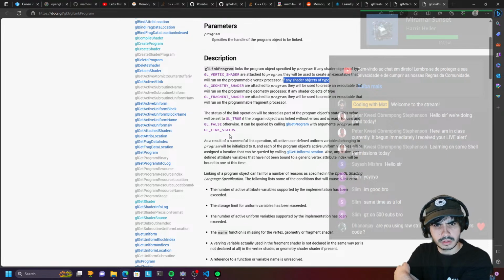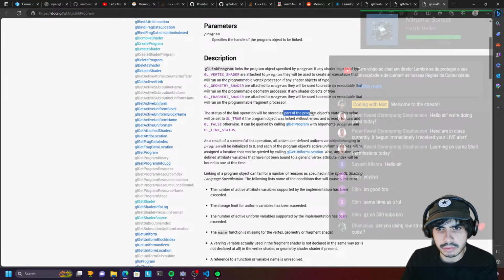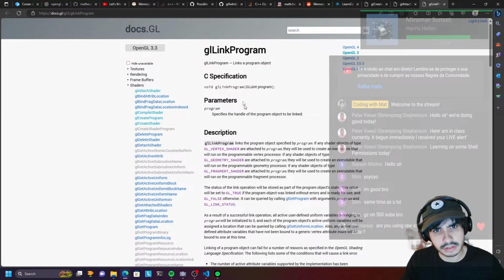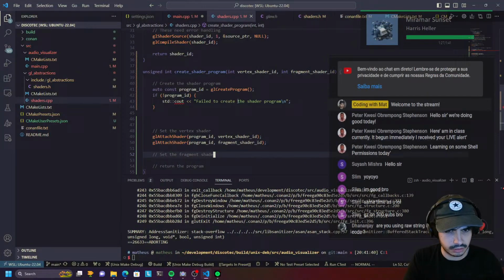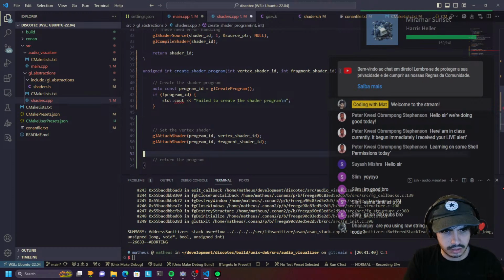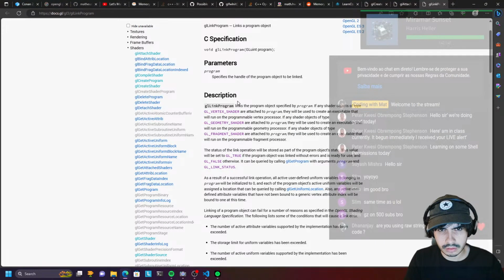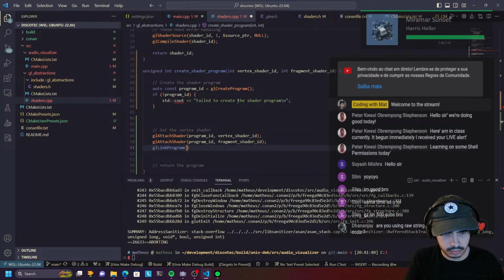Cool. The status of the operation will be stored as part of the program object's state. This value will be set to GL_TRUE if the program object was linked without errors and is ready for use, or false otherwise. Okay, so basically it doesn't return the error here. However, we can query it later on. So this is a to-do for us. We don't exactly know what's going to happen if it fails straight away, but we can sort that out later, I guess. So glLinkProgram. And then we've got the program ID there.